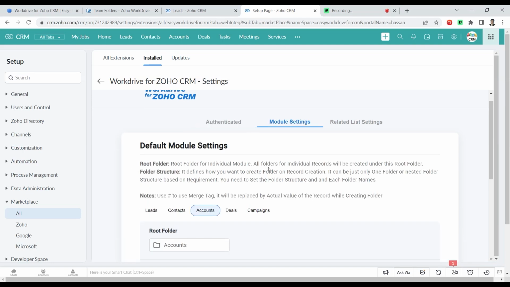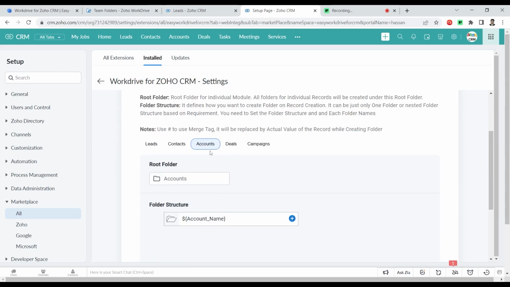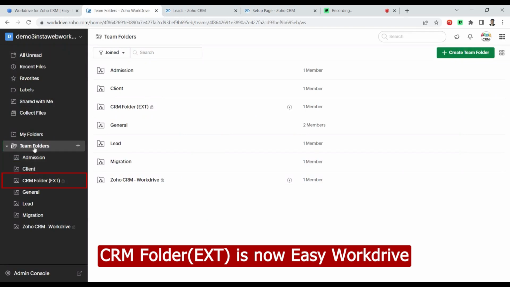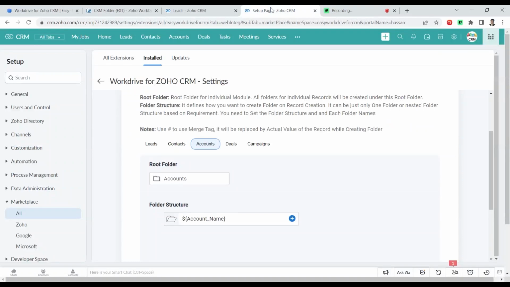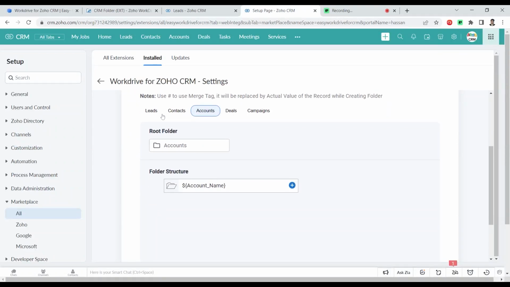After the authentication is finished, you can see in the module settings, there are five modules: leads, contacts, accounts, deals, and campaigns. If I come to the Work Drive, you can see under the team folder, there is a folder created called CRM folder ext. Inside the folder, we can see 5 folders for those respective 5 modules. So in the settings, we can see the folder structure, which means how the naming conventions will be, how the folders will have subfolders or not, and everything else.